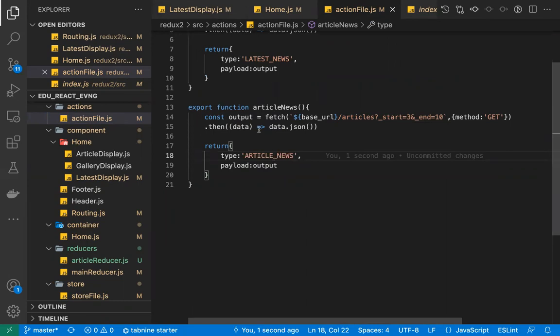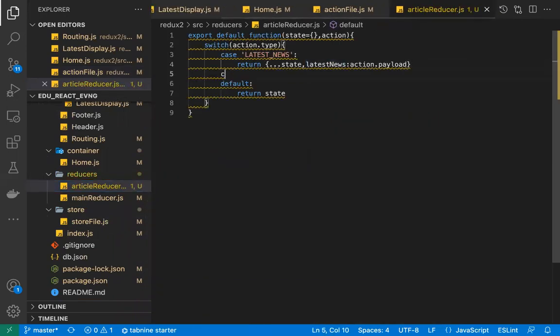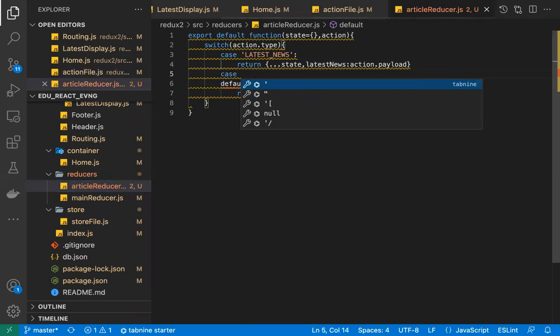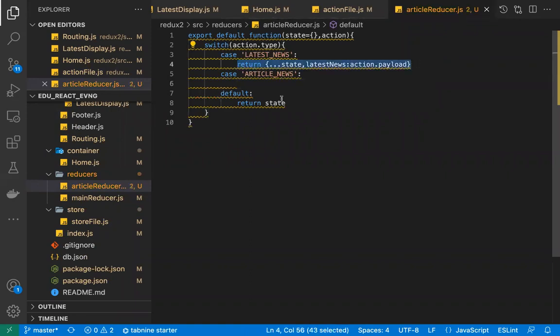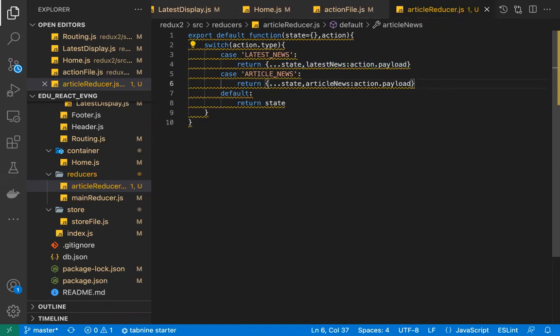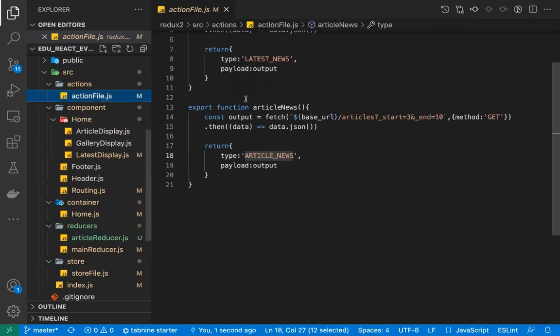That's done. Simply add one switch case in the reducer. So here we'll call it by the name of article news. That's done. Only one case has to be added. No change required, guys, only in the application. And now you want to display it, just call this action and you are done as well. So the action name is article news.